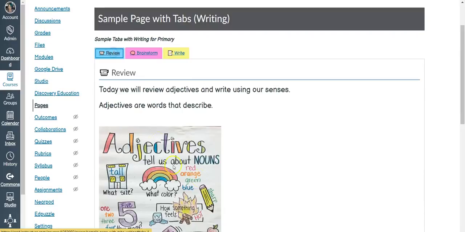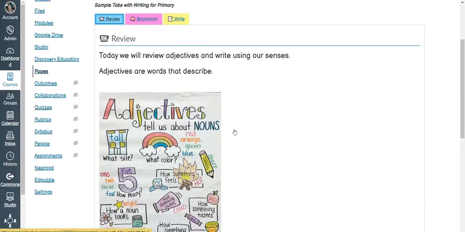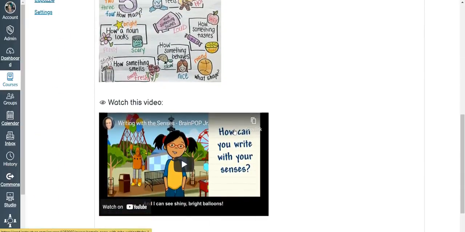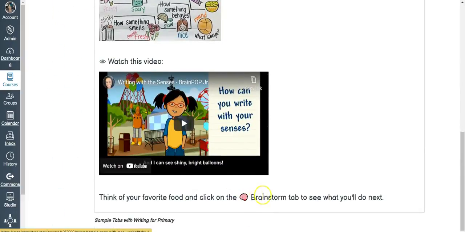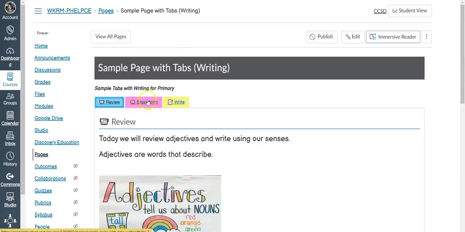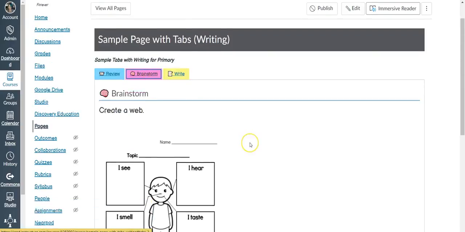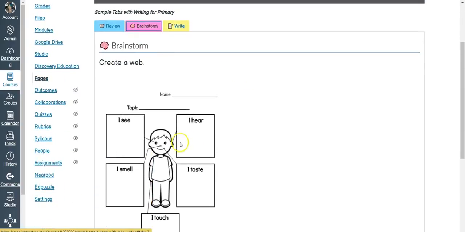So in the review tab, this is where you can give them their review, share with students what they'll be learning about. And I have a chart and a video here. And then it gives them instructions to go to the brainstorm tab. So then in the brainstorm tab, they see a thinking map that they can use.